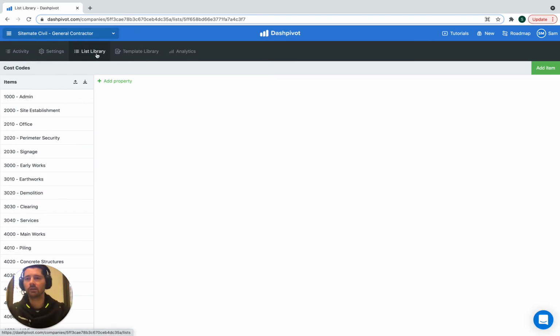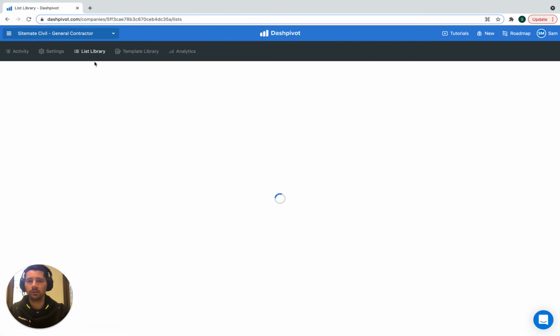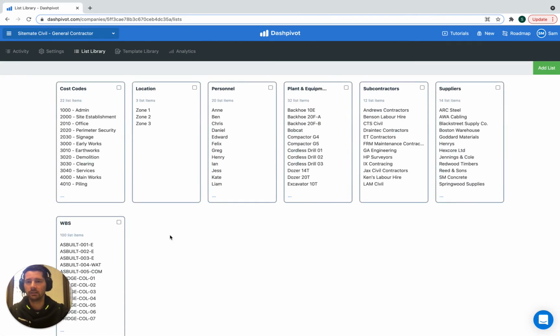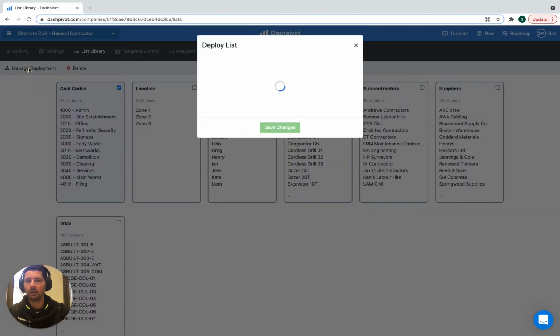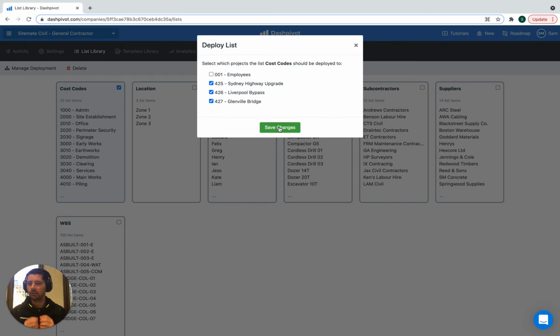So the way that this works is when we go back to the list section and we see all of our lists, you can see here for our list of cost codes, we need to select it and click this Manage Deployment button. That's going to pull up a list of all of the different project folders that we have in our account. And here you can see we have those same projects that we saw in the sidebar. So I'm going to select all three of these projects. And what it means is once we click Save, Dashpivot is going to deploy a child version of this list of cost codes into these project folders.